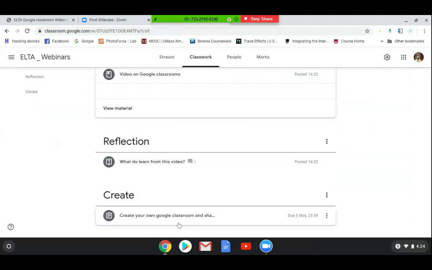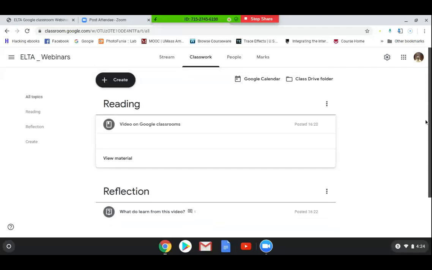So then after that, they will go to Google Classroom. They will create their own class and take pictures and they will share the link like that. So this is how the Google Classroom will work. So this first one is for the streaming. Second tab is for the classwork. And the third one is for the people.